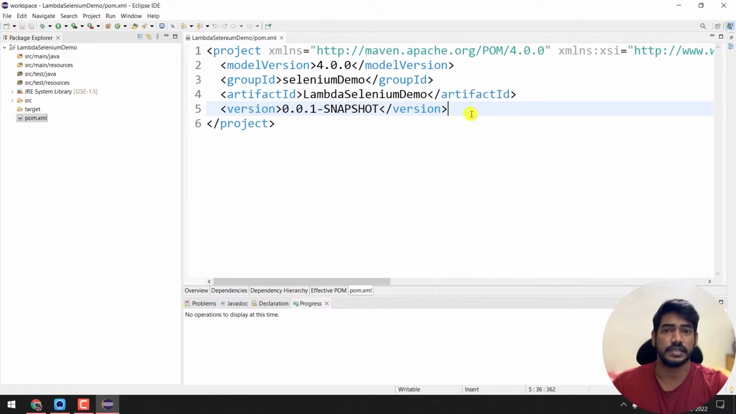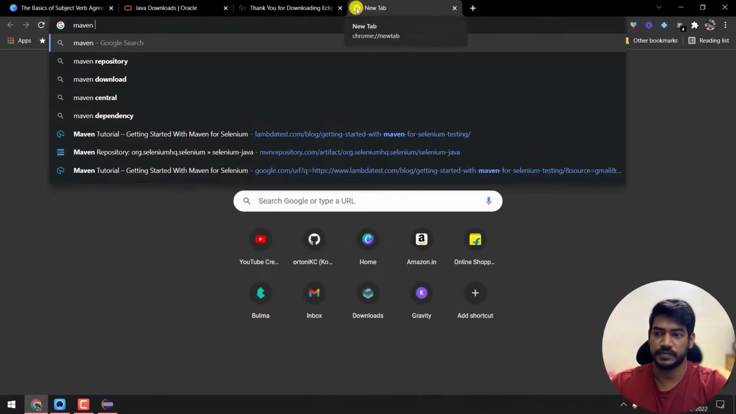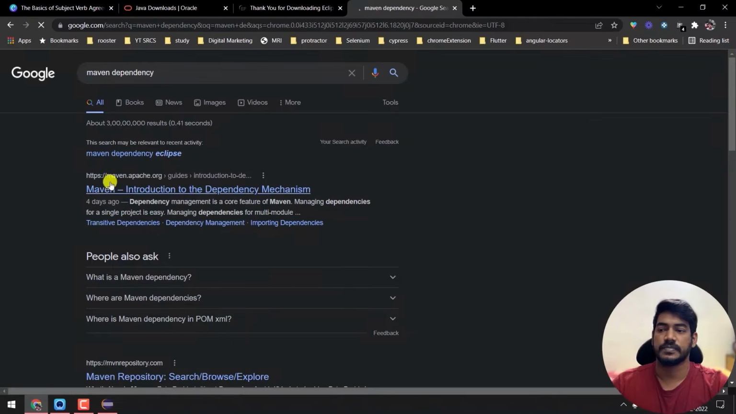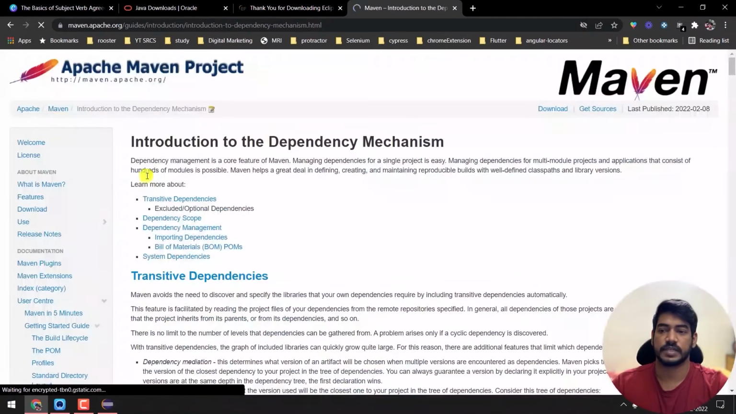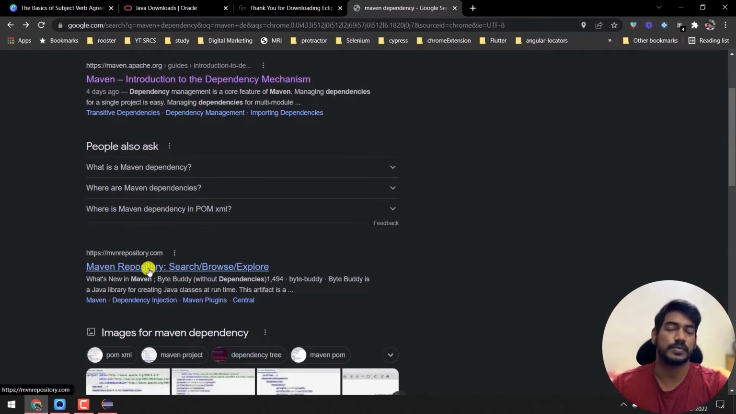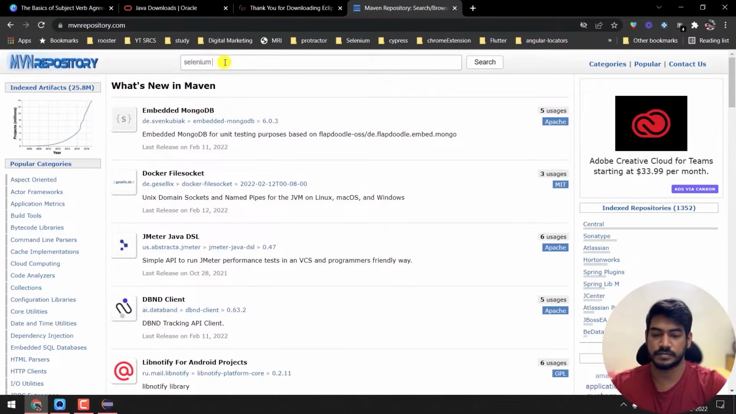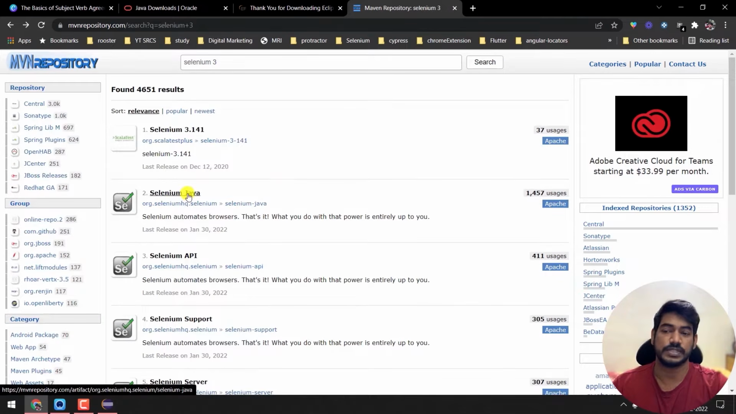Now let's see how to get the dependencies. It's very simple. Just go to Google and search for Maven dependencies and click on the first link, and sorry, not this one. So here you have to go to mavenrepository.com, click on that, and here we are going to search. So I'm going to search for Selenium 3. So you have to go to the second one, Selenium Java.